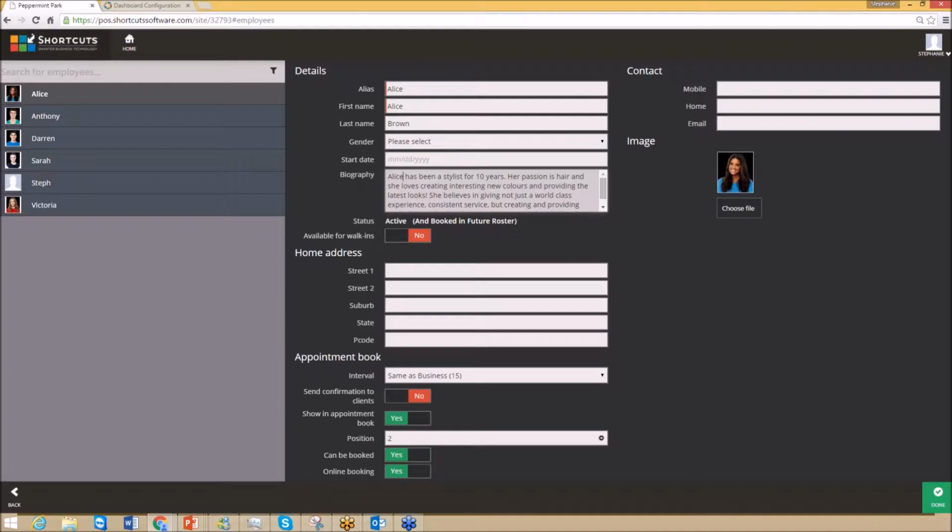There we go. So this is an area where you really want to showcase your employees. So you want to put information here such as their levels of experience, what they're passionate for, and what services they really specialize in. It's a great way for your clients to get to know employees. It may encourage them to try new employees for new services and let them know once you've had someone new come on. Once that's all done, you simply hit done.